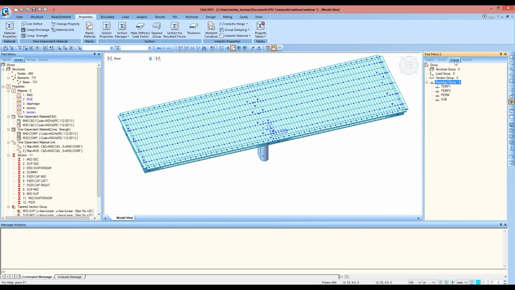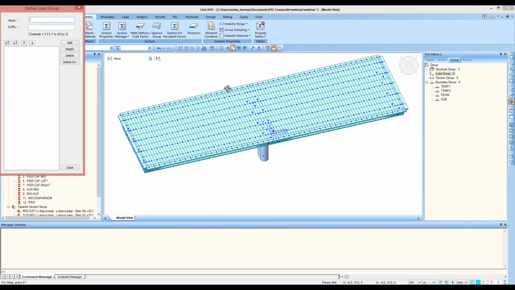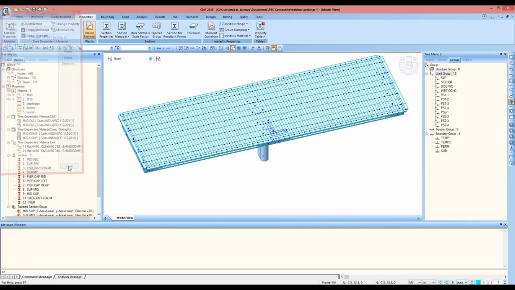So I'll go to group and I'll define the load groups. First of all, for the self weight, add. Then for SIDL crash barrier, add. For SIDL bearing course, add. One for wet concrete load, add. And then one for pre-stressing loads, pre-stressing 1 from 1 to 4, add, and then pre-stressing 2 from 1 to 4, add, and close.